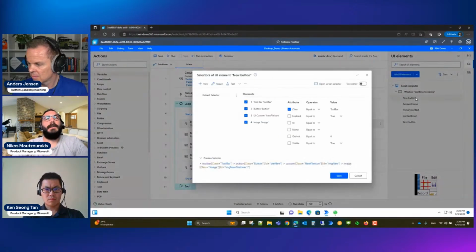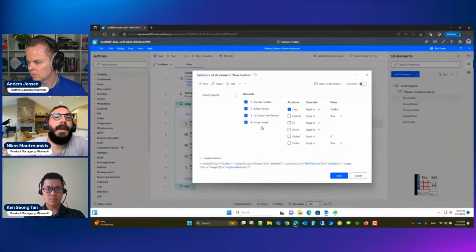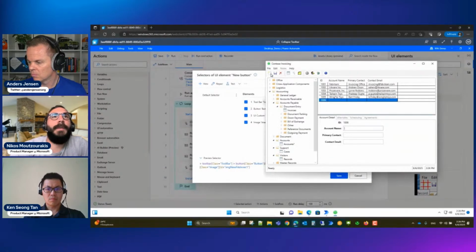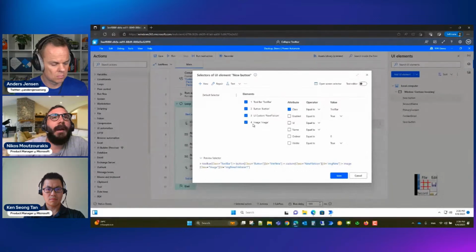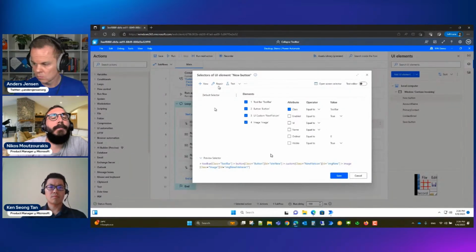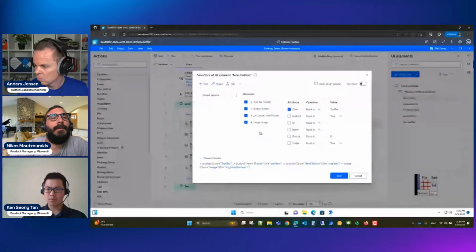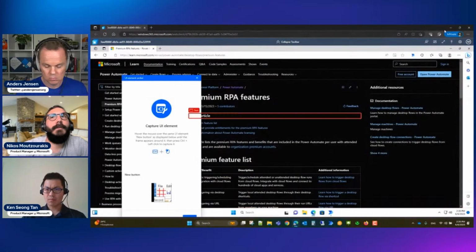Now let's go back in the child, in the new button. This UI element refers to this button. I want to click it. So as I said, I can manually edit it, and then I can perform multiple actions on this UI element. I can either recapture it, create a new selector.